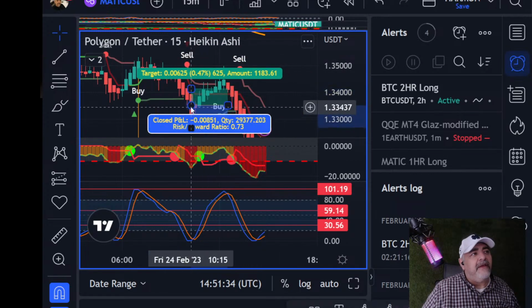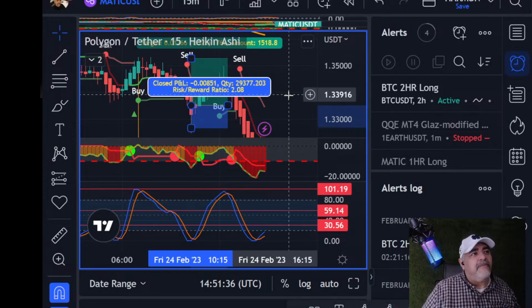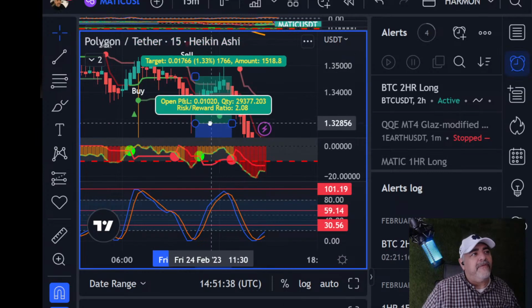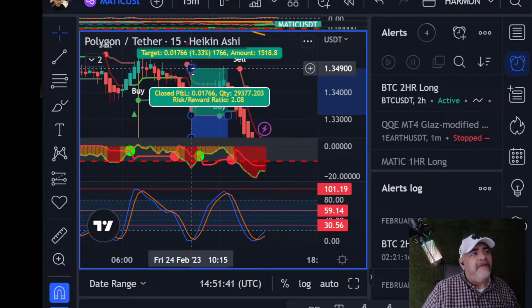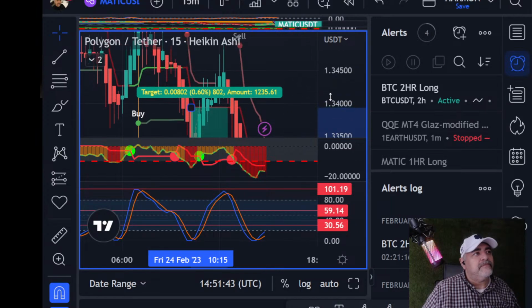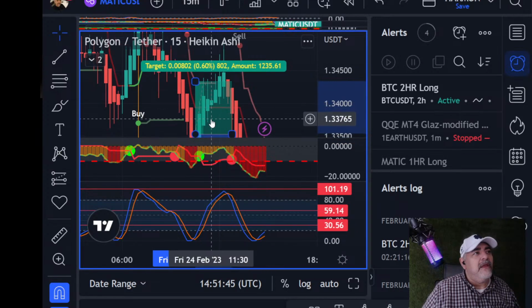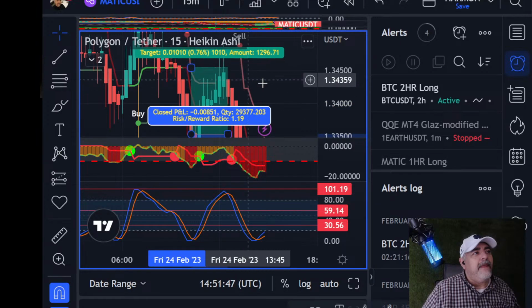So that would be right there. Let's extend this up a little bit here. Then we'll go from the candle here. And this move right here, there we go.